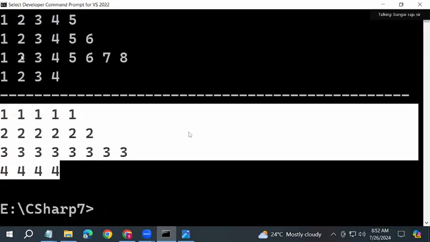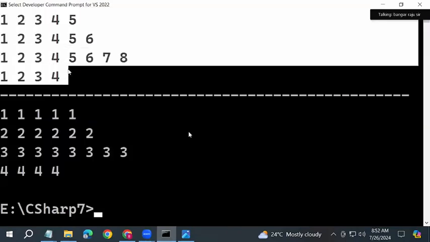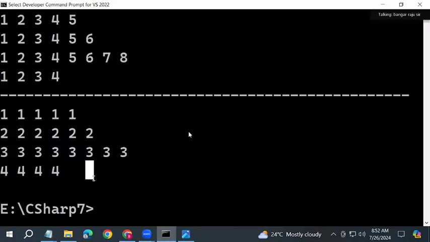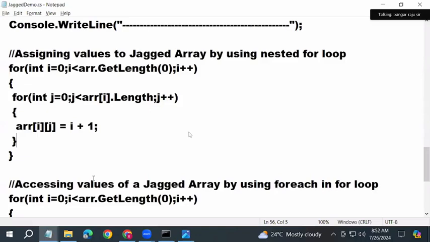Is it clear? Because we assign column index here, so column plus 1. Here we assign row index, so row index plus 1. All ones, all twos, all threes, and all fours. Is it clear? Total 6 loops we have written in this code.